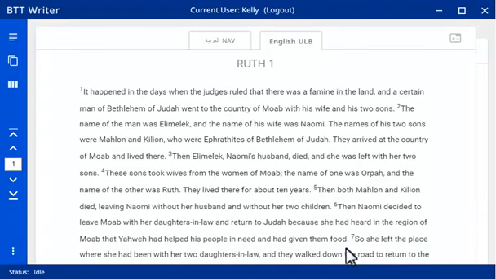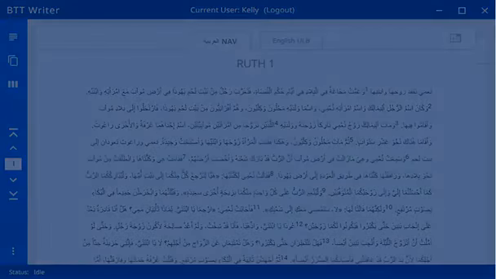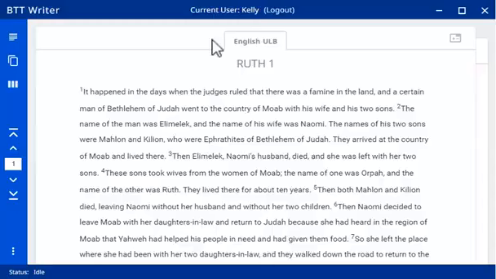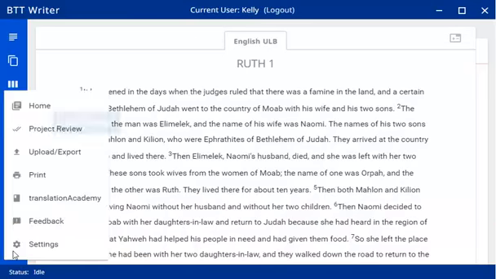You can see that the Arabic source text has been added to a second tab. Click the tab to display the Arabic source text. Next, we'll see how to change the target language. You changed the target language from the home page, so first we'll return to it. Click the 3 dots to open the Options menu. Select Home to return to the home page.